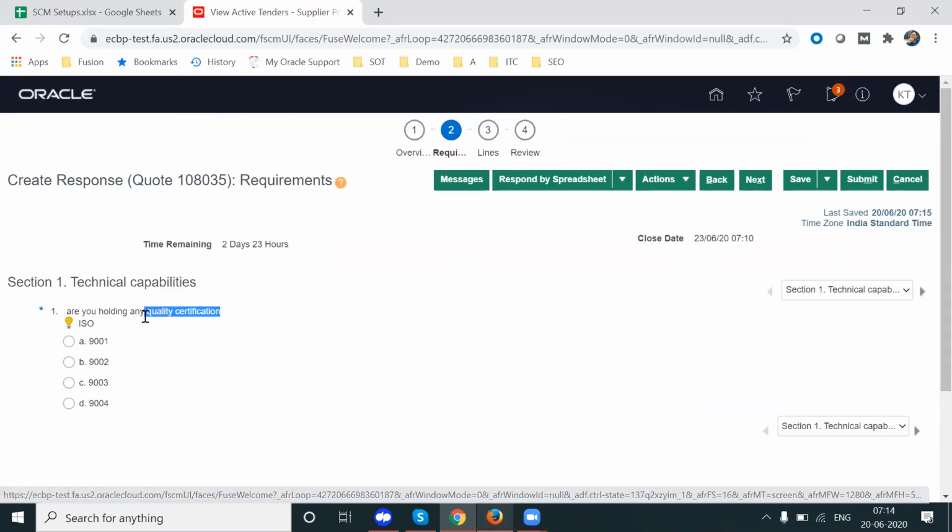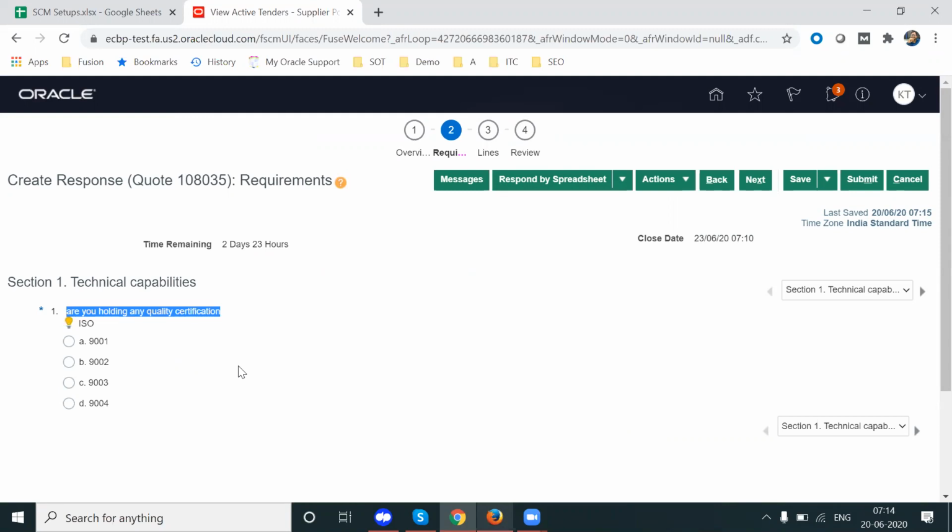Requirements. See, this is the requirement. This is the question. And this is the hint. And this is multiple choice with single selection. So the supplier can select only one answer.